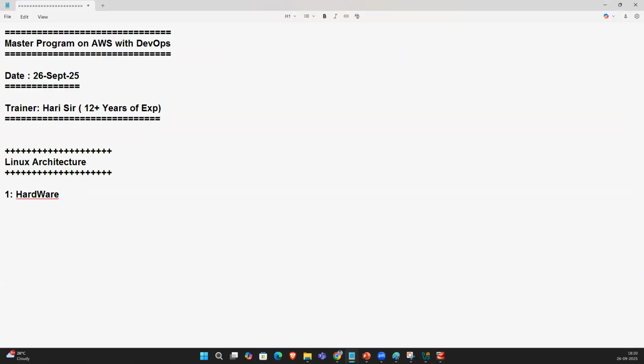So what is the hardware? Hardware is Dell PowerEdge R710, for example. This is the hardware. You already know the hardware, right? The second one is Kernel. So what is a kernel?